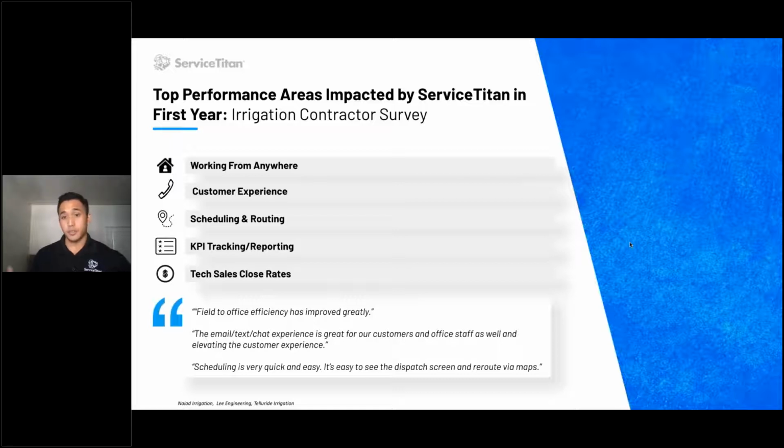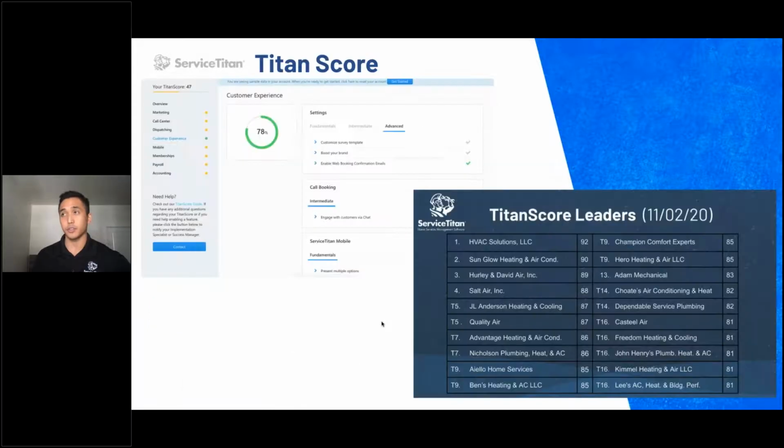Now, these are some of the key features that we're able to provide our customers and that they see value in. We also provide our customers with other tools like a Titan score. Now, this is kind of one of ServiceTitan's secret sauces, if you will. We gamify the different features within ServiceTitan, and we basically break it down between 1 out of 100 and how much usage you are getting out of ServiceTitan.